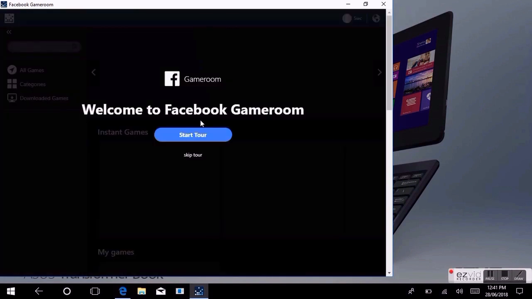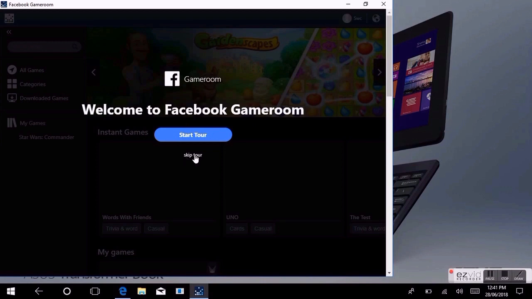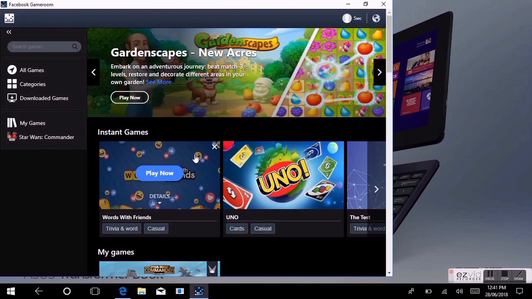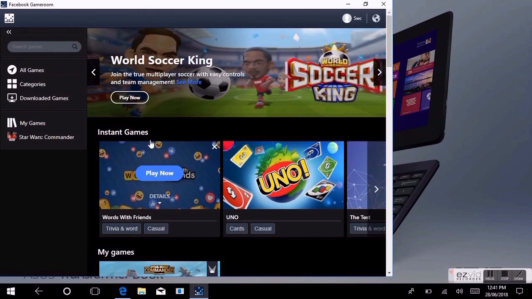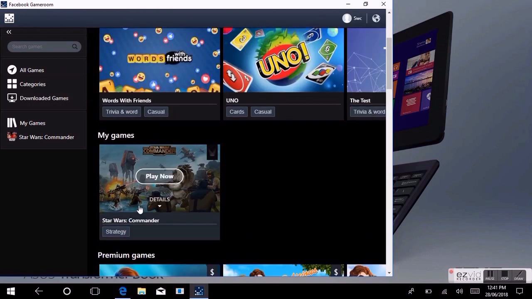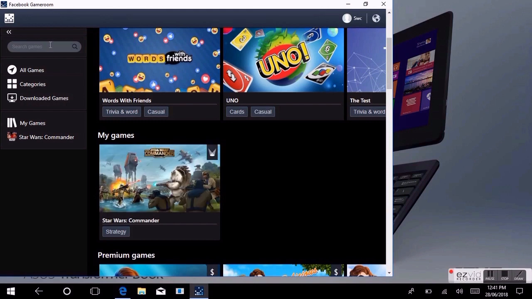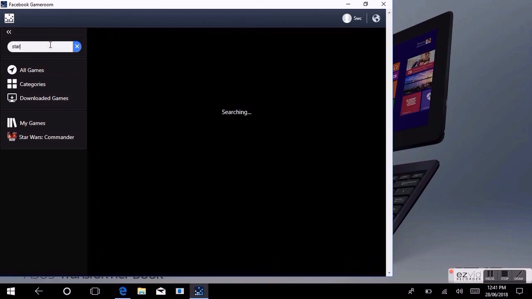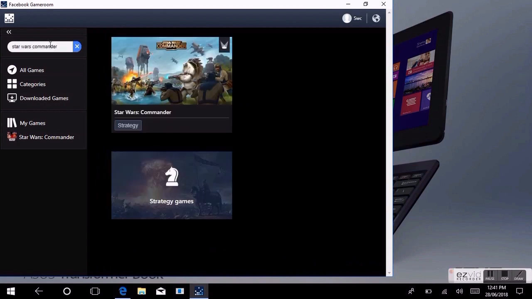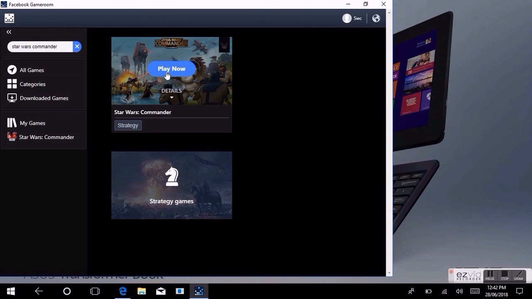Once you've done that, hit the login button. Now, most likely you will see that SWC will be listed down in the list. Skip tour. See, it's got my games there, and you'll see Star Wars Commander. If for some reason it doesn't come up there, click on the little search thing up in the top left hand corner there, and we're going to type in Star Wars Commander. Okay, there it is. Just click on play now.